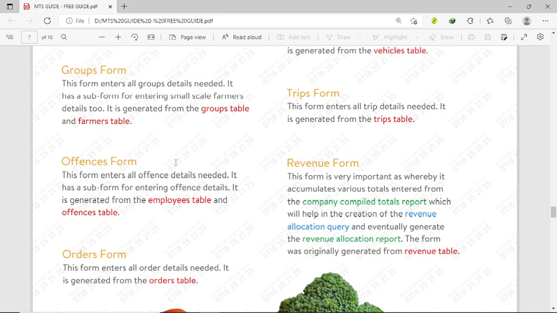Revenue form. This form is very important, whereby it accumulates various totals entered from the company compiled total report, which will help in the creation of the revenue allocation query and eventually generate the revenue allocation report. The form was originally generated from the revenue table.